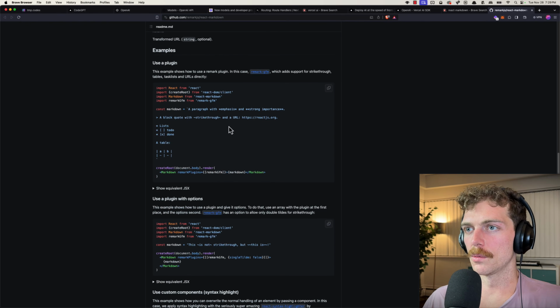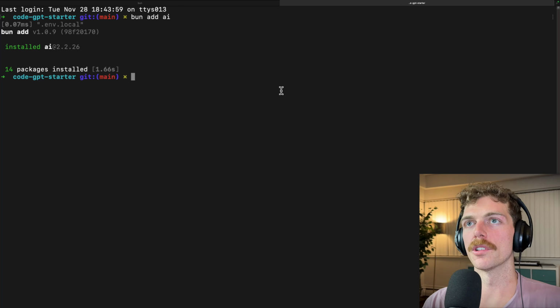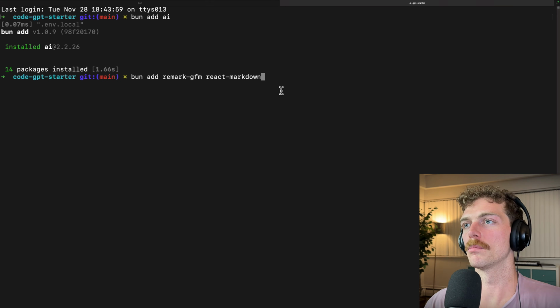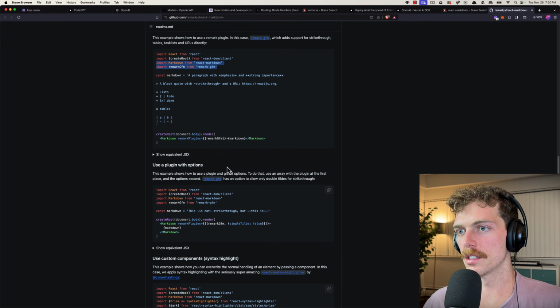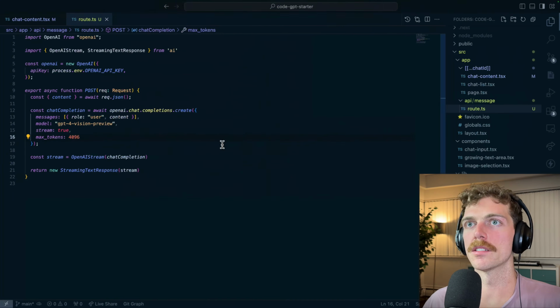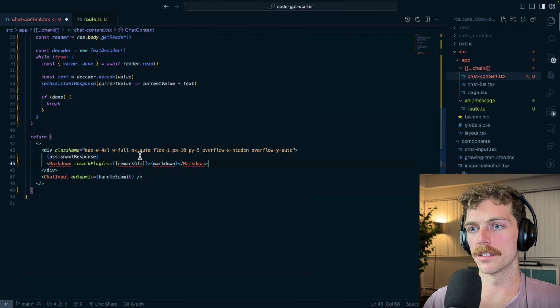Let's go with this one. So we're going to need React Markdown and React GFM. So let's install those, add that and React Markdown. And then we can copy some of this code over. So we're going to need this and this. Back in my client component, I'll put that in here.